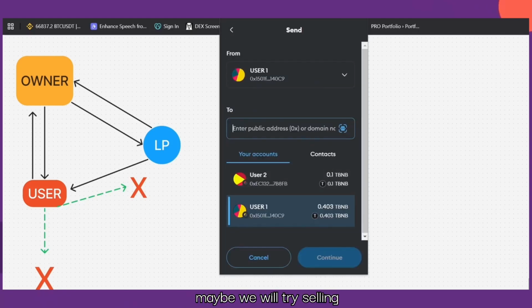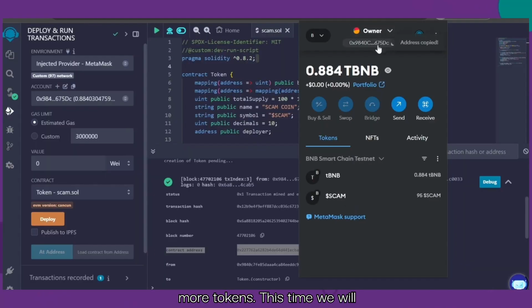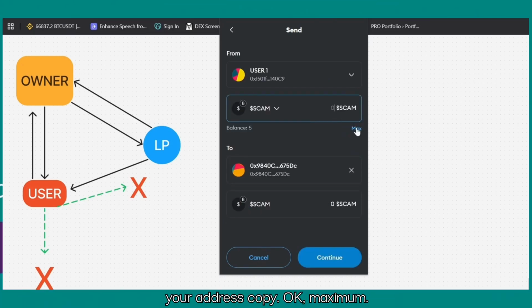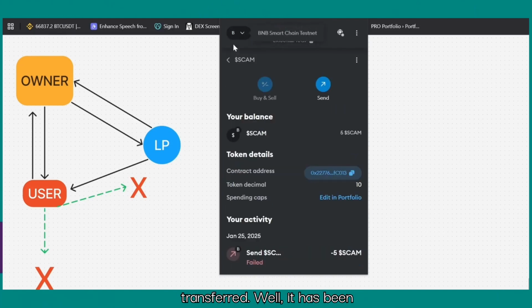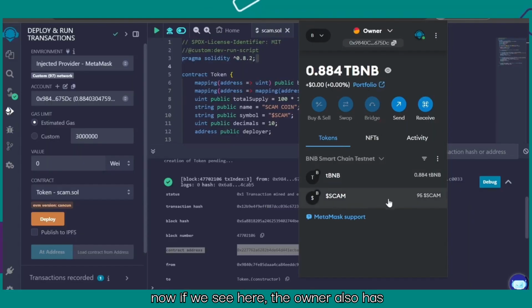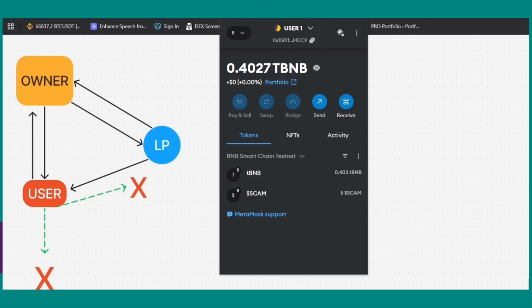Or maybe we will try sending more tokens. This time we will send the maximum. Paste in the address I copied, okay? Maximum. Why is the balance showing only 5? It was transferred, it has been transferred. If you see here, user 1 had 10, now it has become 5, meaning it has been transferred to the owner. If we see here, the owner also has 95.